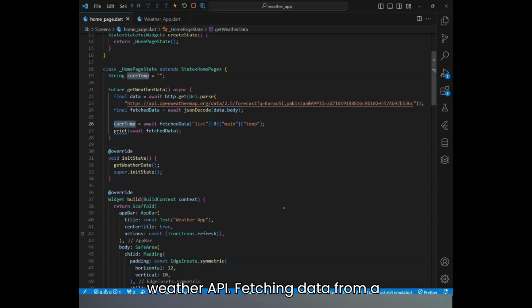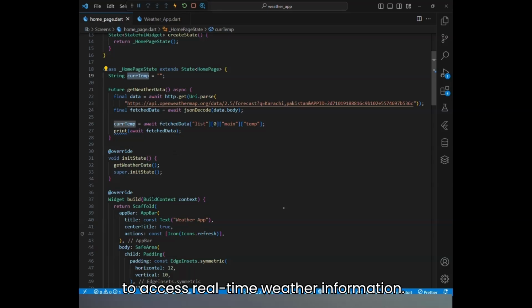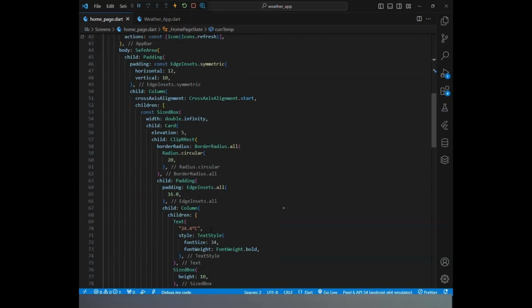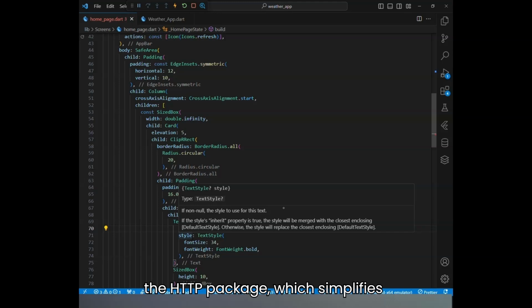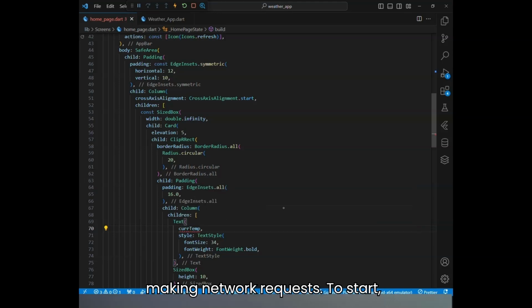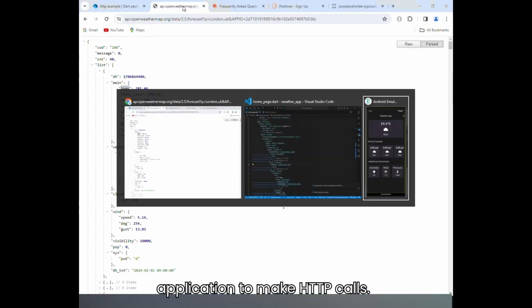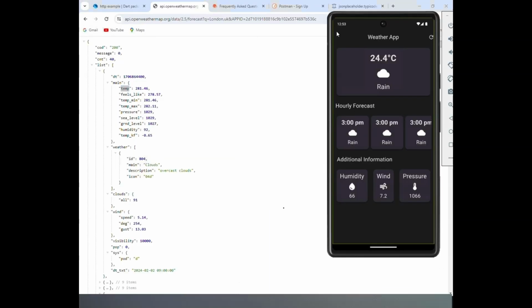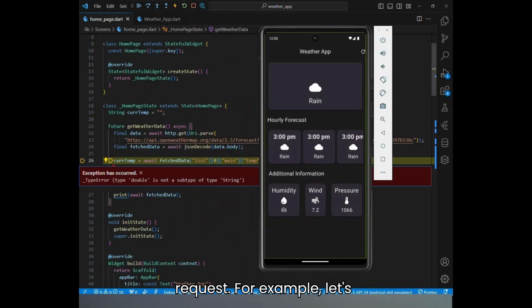Get data from Weather API. Fetching data from a Weather API is a common functionality in many mobile applications, allowing users to access real-time weather information. In Flutter, the process of retrieving data from an API typically involves using the HTTP package, which simplifies making network requests. To start, you'll need to add the HTTP package to your pubspec.yaml file, enabling your application to make HTTP calls. After setting up the package, you can define a function that constructs the API request.